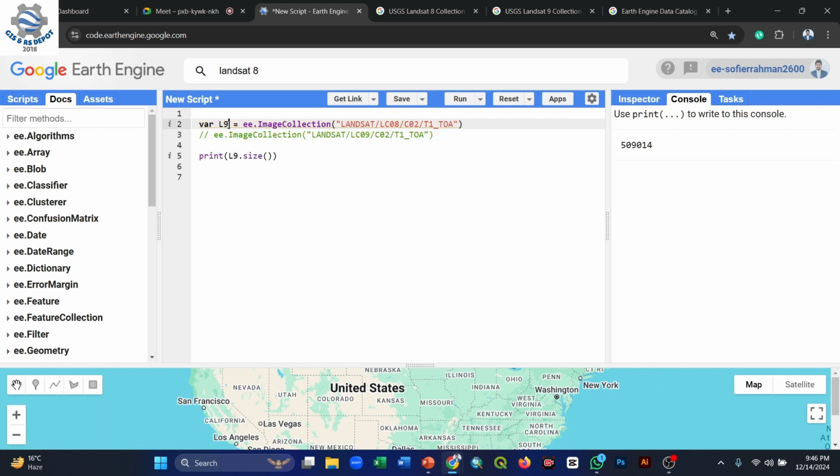Okay, and put the variable name as Landsat 8. Now we change this Landsat 9 variable; instead of Landsat 9 we use Landsat 8. In the Landsat 9 dataset, we see more than 5 lakh images available. Now we want to check Landsat 8, the top of atmosphere dataset. Now we click run.